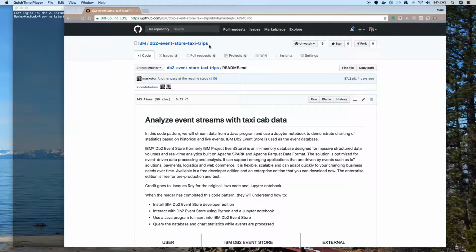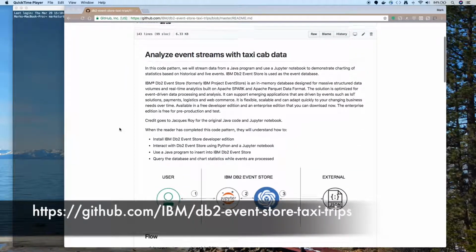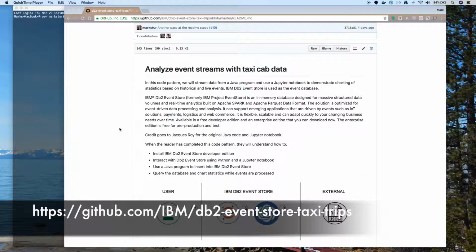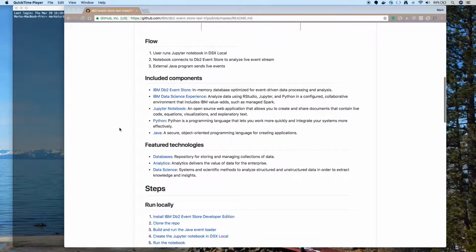Let's take a look at the code pattern. As usual, this is a public GitHub repo under IBM/Db2 Event Store taxi trips. If you go there, you'll see step-by-step instructions where you will install Db2 Event Store. It comes with Jupyter notebooks. You can then load up the notebook that's provided, and you can run the Java code that's also provided.